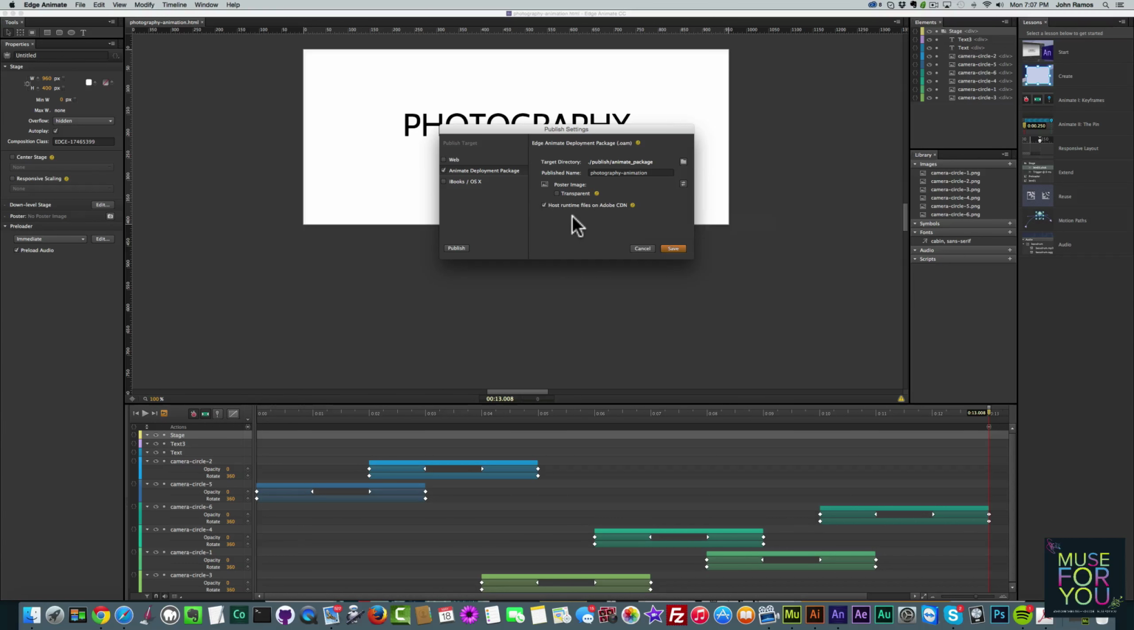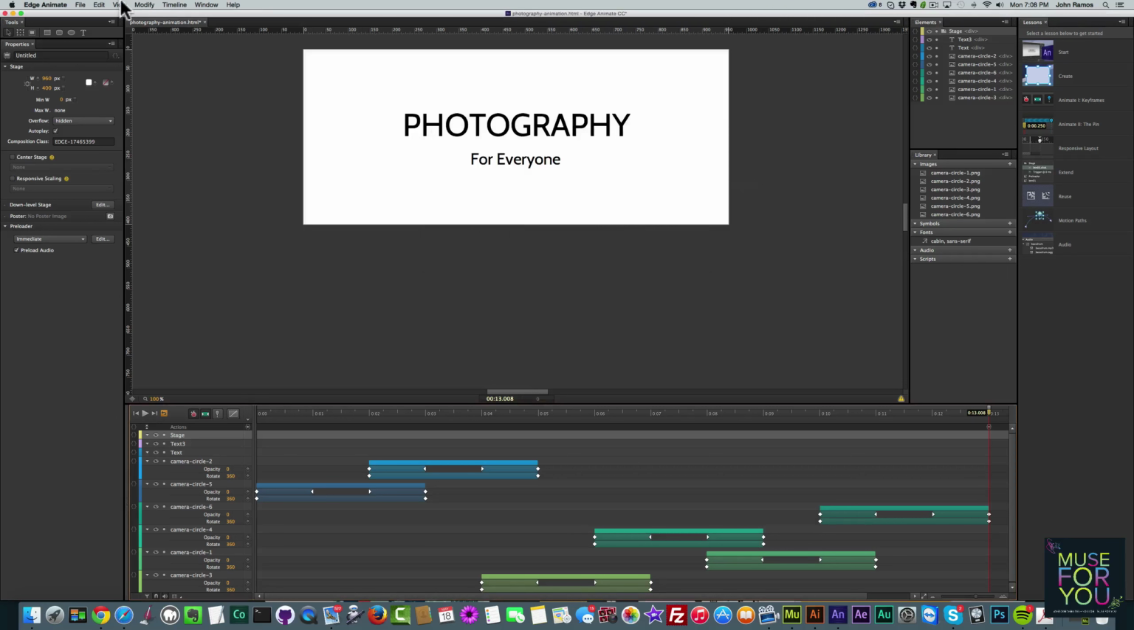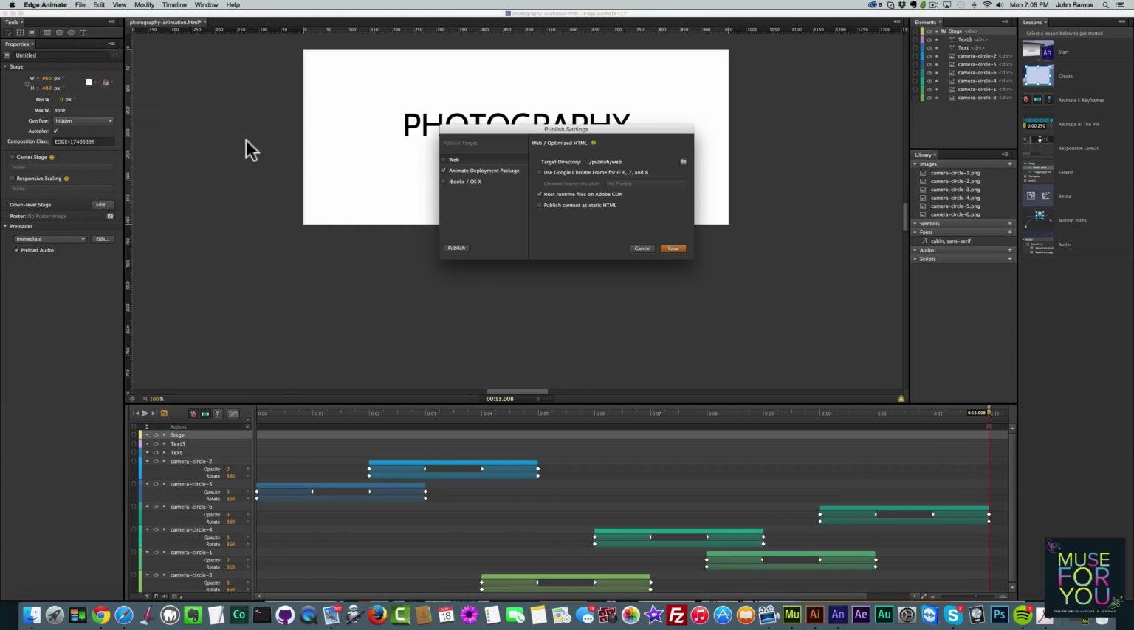So I'm going to just check it off because it's probably a good practice to have it load faster on the internet. Because I don't put some of these sample sites on the internet, I don't usually click Host Runtime Files on Adobe CDN, but just to keep in some good practices, so that when you do load it to the internet, it'll load faster. Okay, so the published name is going to be photography animation, and that's pretty much it. Then you click save, and then we'll go back to File, Publish Settings, and then click on publish.